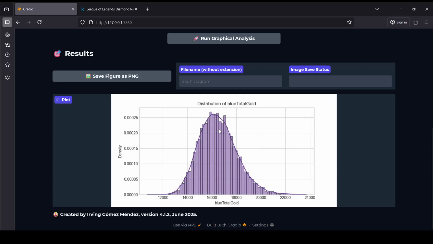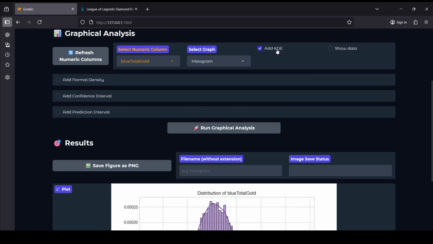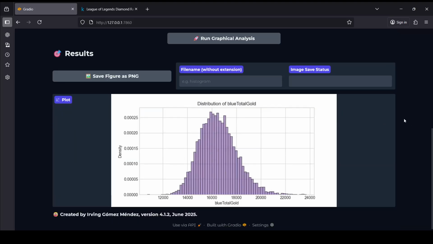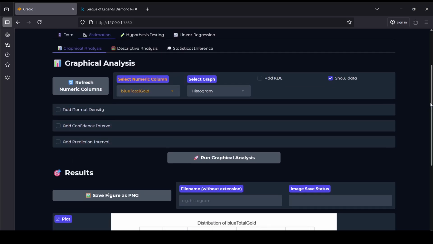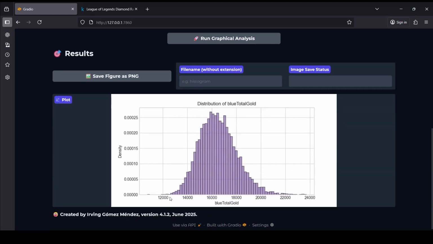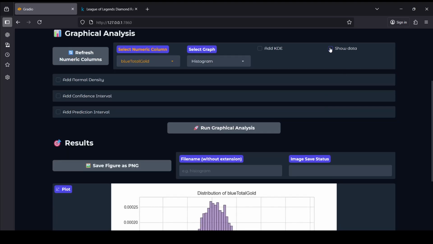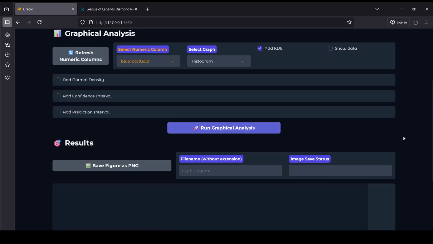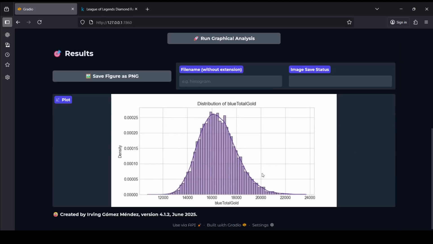So this is a histogram, and this curve in purple is the kernel density estimator. So we can add it, or we can not add it. If we don't want to add it, we just uncheck this one. So we're gonna get just the histogram, right? Over here also, we can show the data, which in this case there are so many that there should be around here all the data. You can explore this in more detail in the examples. This is what we got by default.